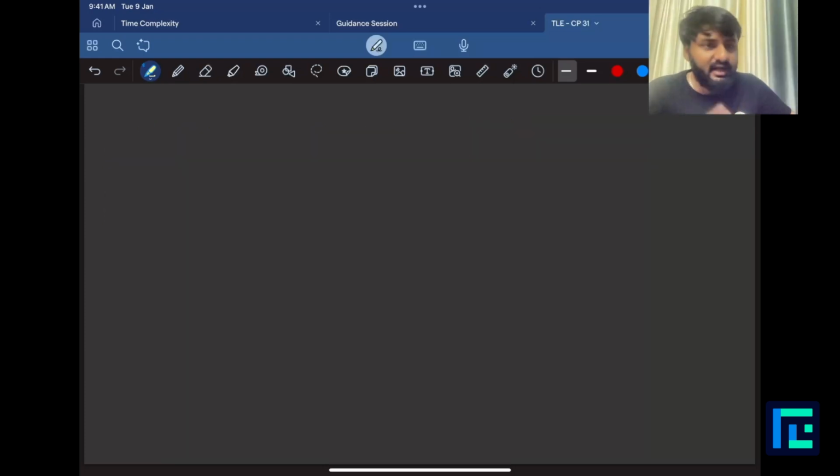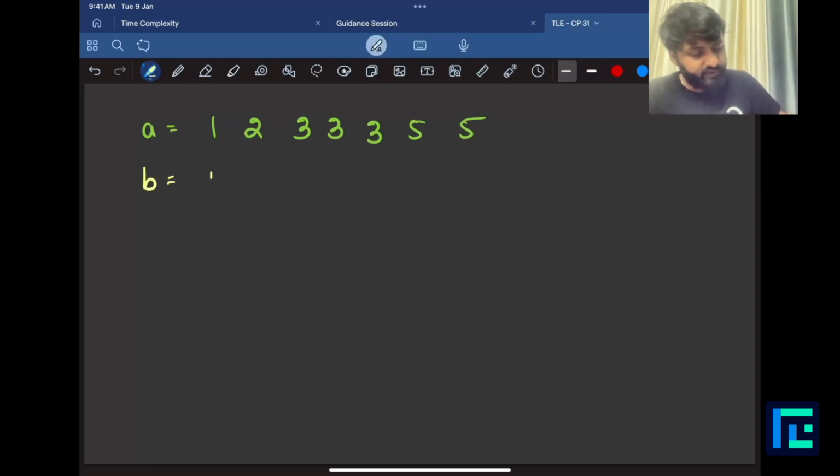This is the question. Let's quickly understand this with some random case. Let's say the array A was 1, 2, 3, 3, 3, 5, 5. Let's say the array B was 1, 1, 2, 3, 3, 3, and then let's say 5, and then even 4, maybe something like this.